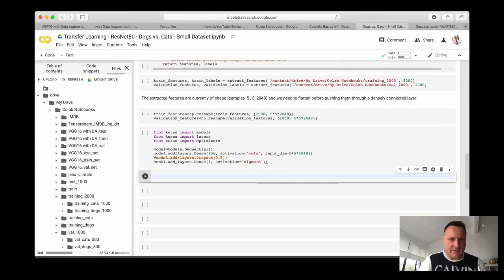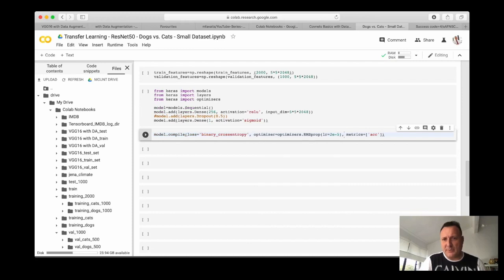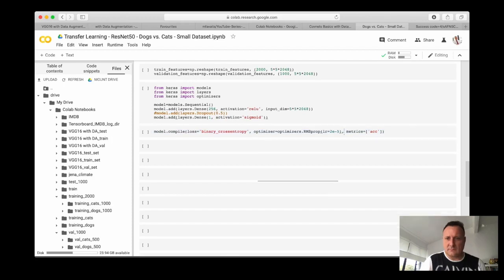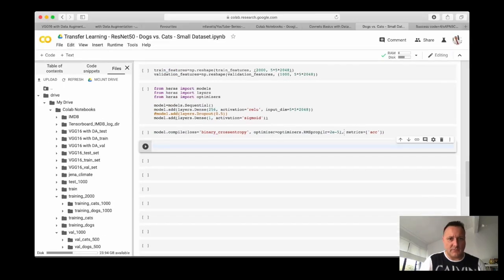So now let's compile our model. No surprise here, it's binary cross entropy. We still use RMSprop, but we've reduced the learning rate to 2 times 10 to the minus 5. Metrics is still accuracy. So in the next step, we're just gonna fit our model.